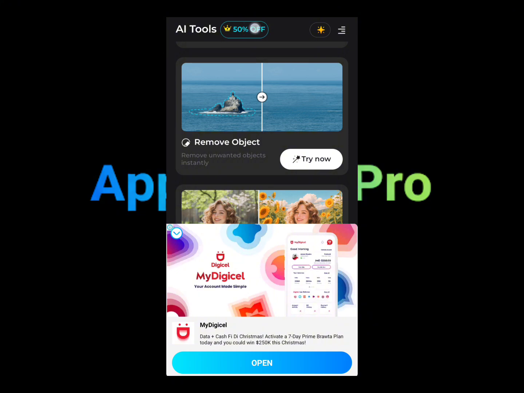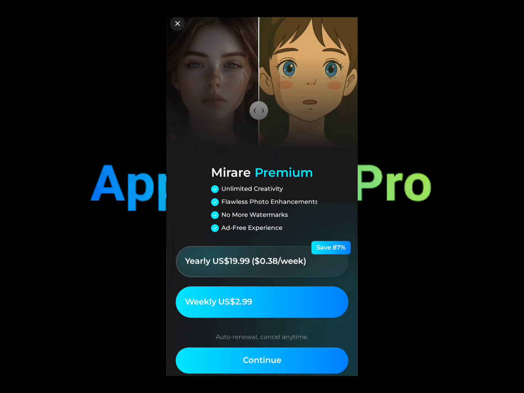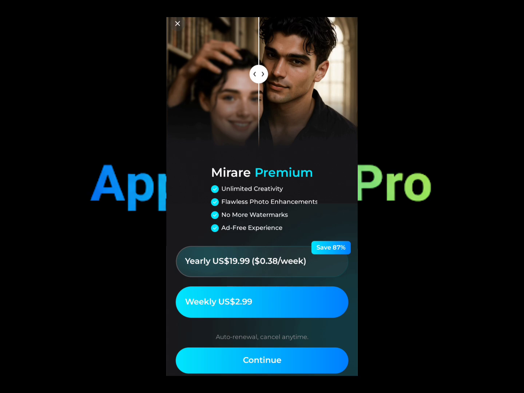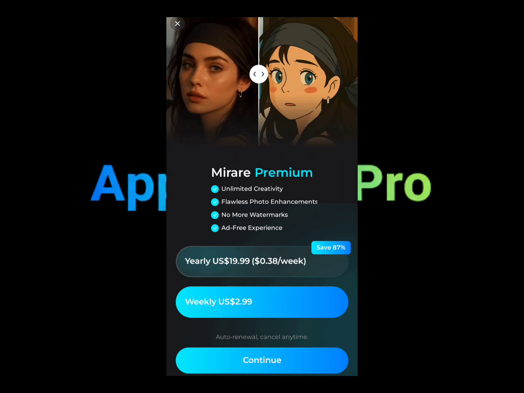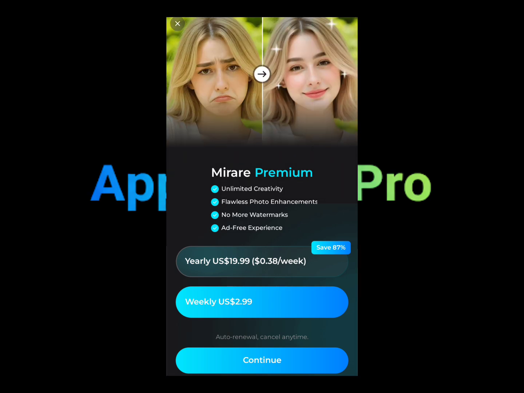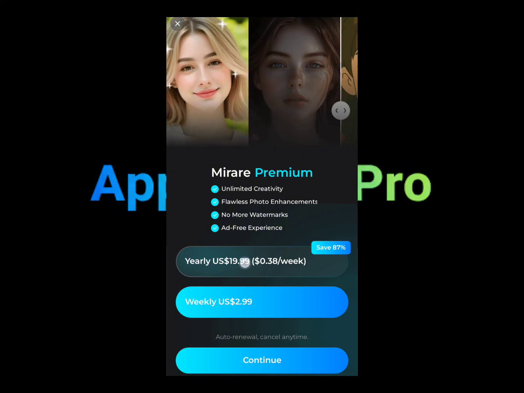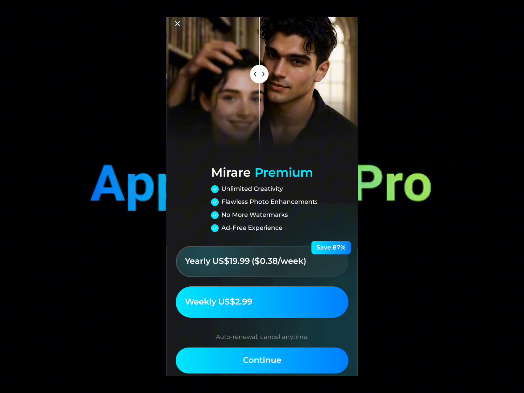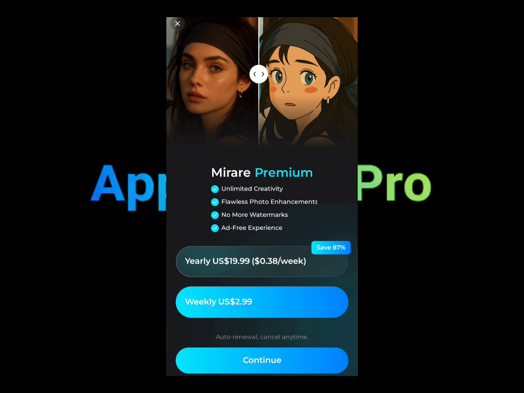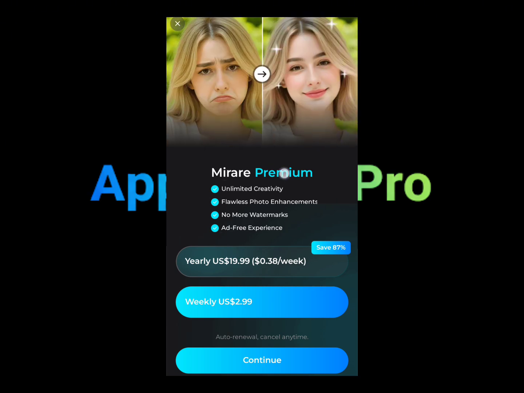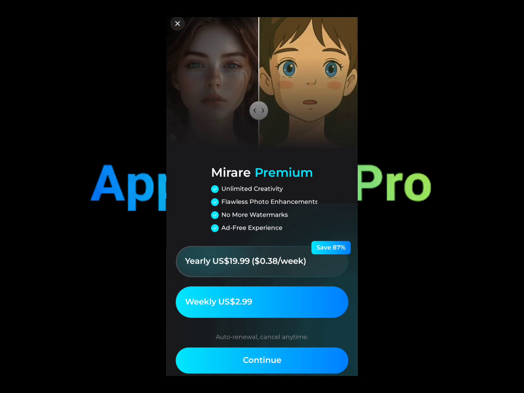So at the top here, this is pretty much where you go to get your subscription. If you want to remove all of those ads that you're seeing while using the application, you're going to need a subscription. So this is pretty much the prices as it relates to their subscription. You have a weekly and a yearly subscription, and it pretty much shows you what you'll be getting with their subscription.